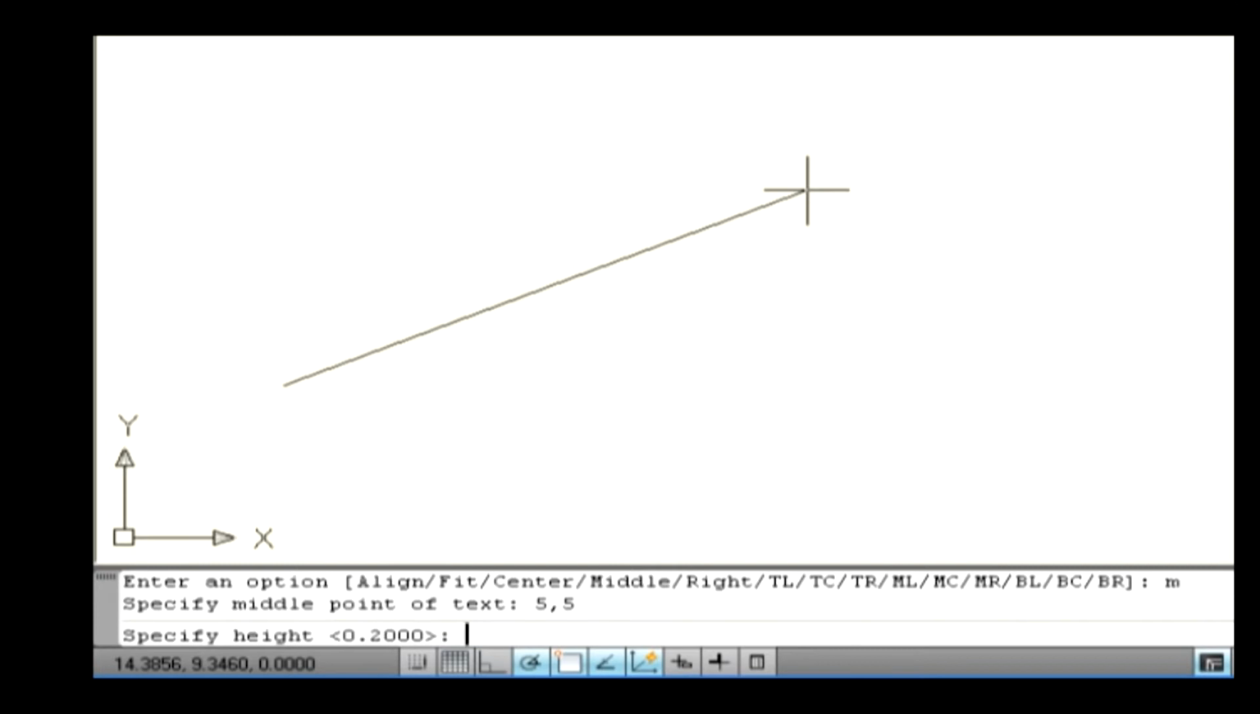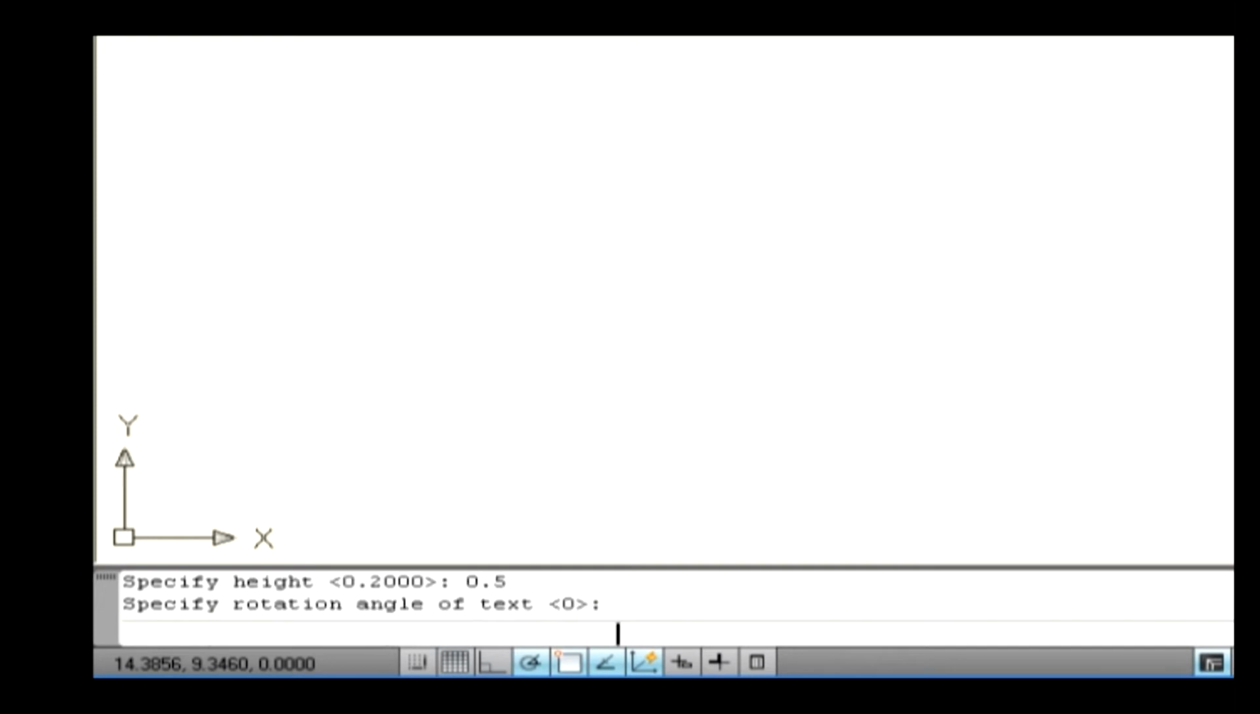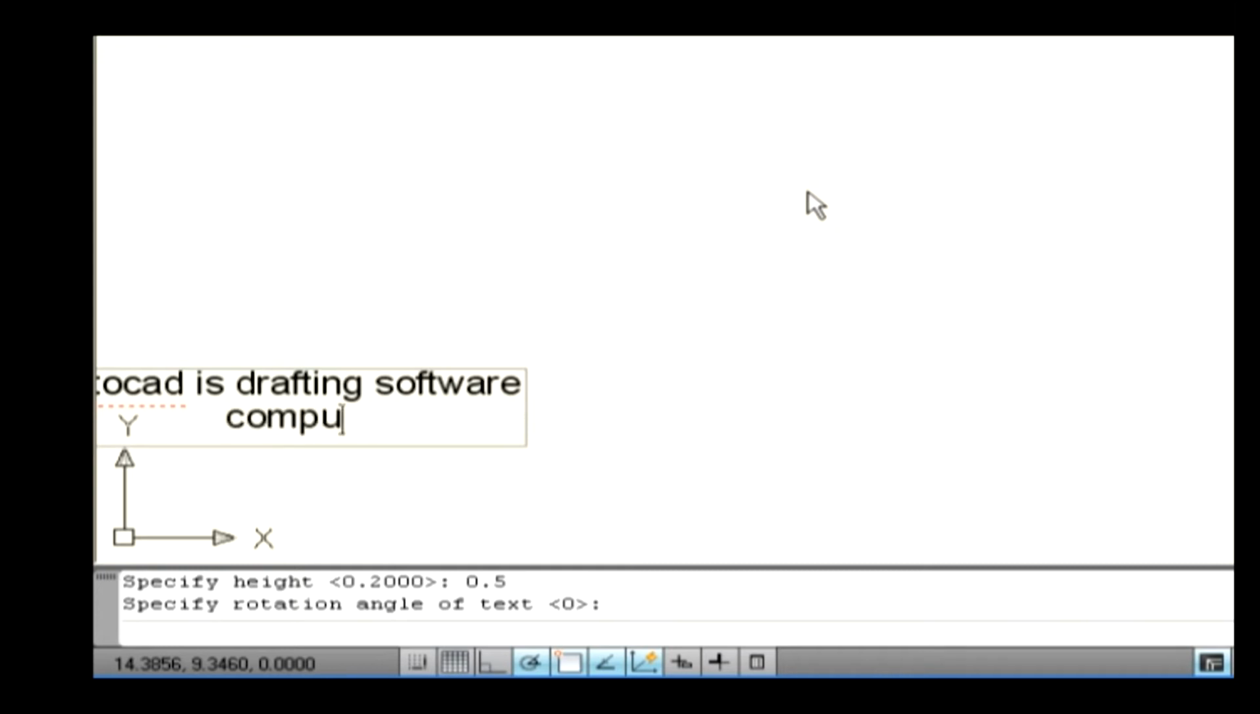Now the command line asks you to specify the height of the text. Specify the height of the text. For example, type 0.5 and press Enter. Now you can type the text. For example, type AutoCAD is drafting software and press Enter to type in the second line. Now type Computer-Aided Design and press Enter to type text on the command line.